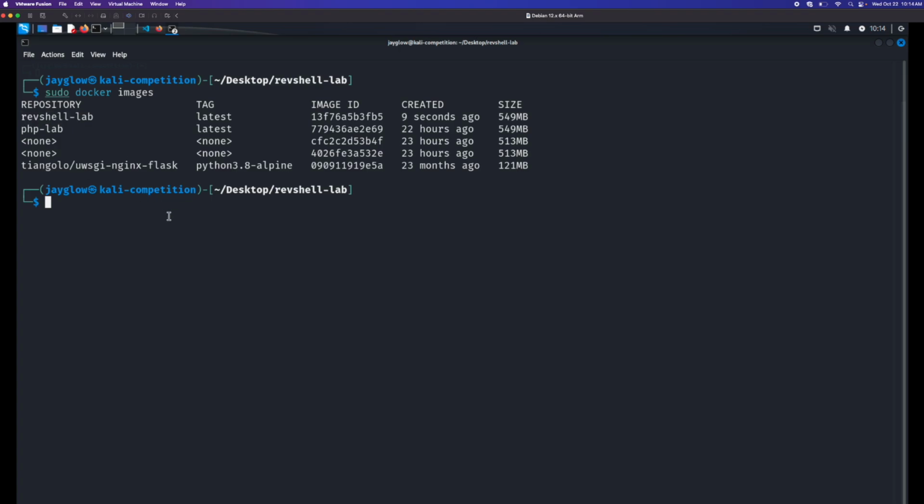So the next thing we want to do is go ahead and spawn our container by using docker run. So sudo docker run -d means detach from the terminal and run it in the background. Then we're going to use --name to give it a tag. So we can call this revshell-lab. This is an easy to remember name so that we can reference the container itself, the instance.